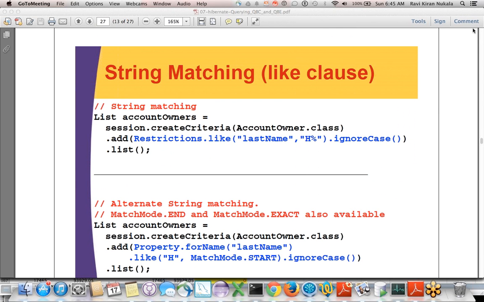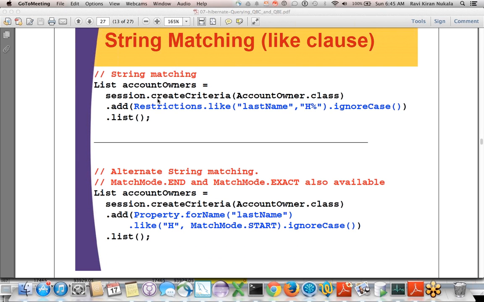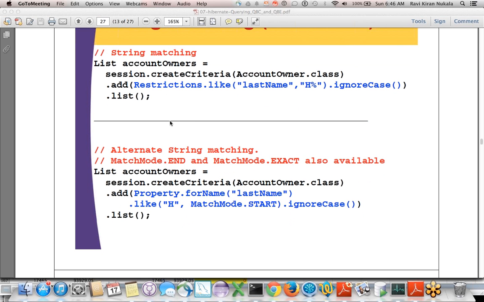Then string matching. Anytime you have a question, please stop me right there. Okay. I'm telling both of you. And string matching like class. Okay. Your account owner, Restrictions.like last name starts with the wildcard of H. Okay, last name starts with H. Then you're going to just say restrictions, and you're going to fetch all the account owners. In the same way, session.createCriteria, AccountOwner.class, Property.forName.